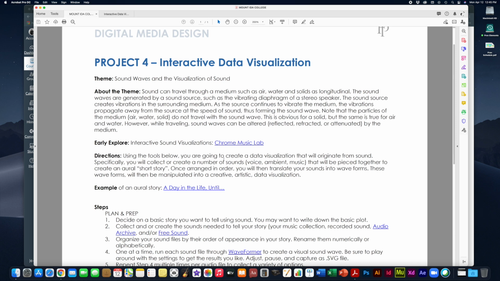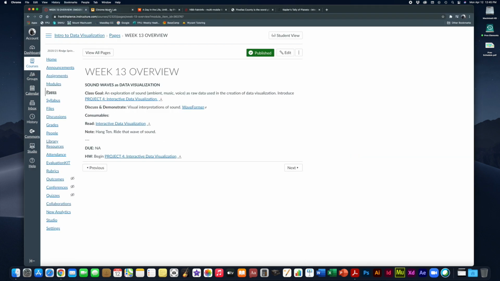Okay, so the first thing you're going to do with this assignment, now that we sort of understand the basic premise of what we're doing here, or at least what we're trying to understand, is you're going to play around with this website called Chrome Music Lab. So let's go to that website.